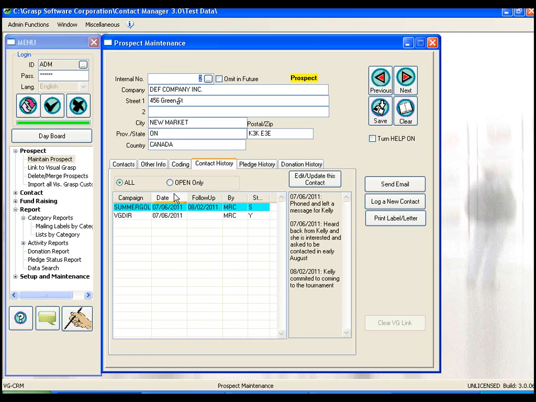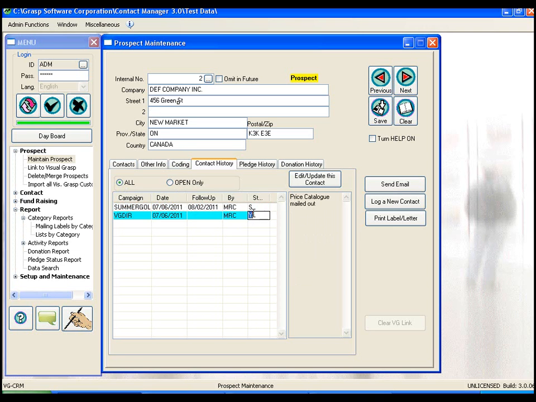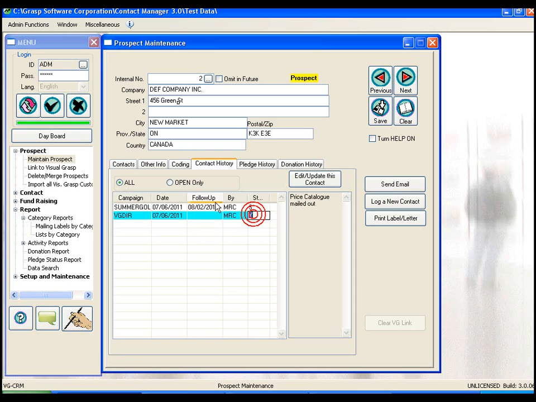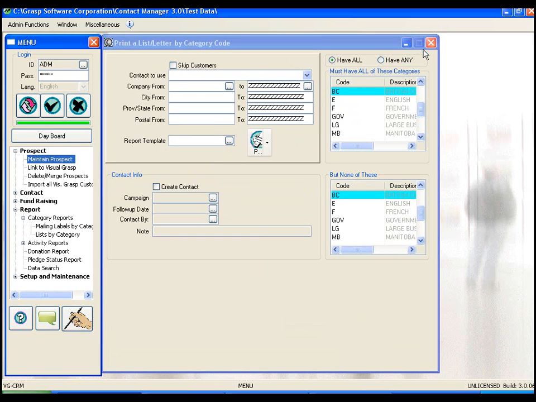And for the DEF Company Limited, same thing. I've got this contact here is closed, and this one is also closed successfully. So I don't have any open, but I have 2 historical contacts that I made, and I can see the detail to the right of that. Okay, well, that concludes the lesson on creating categorical mailing labels.